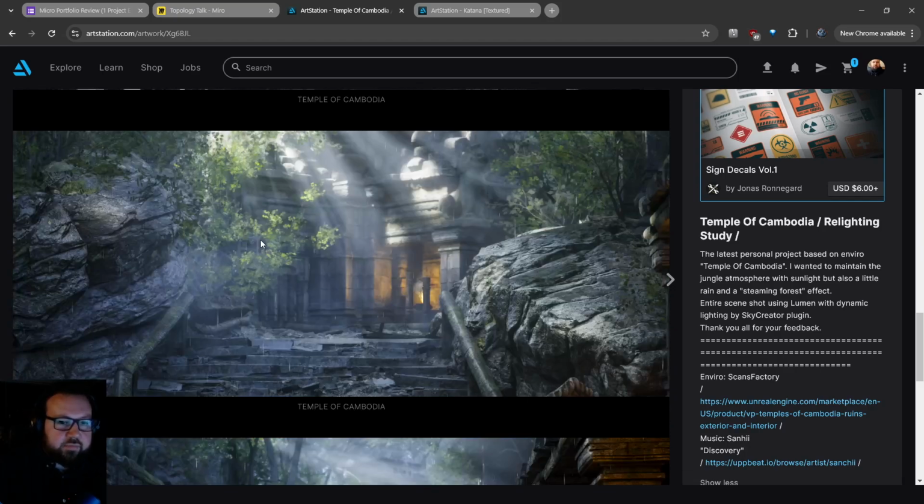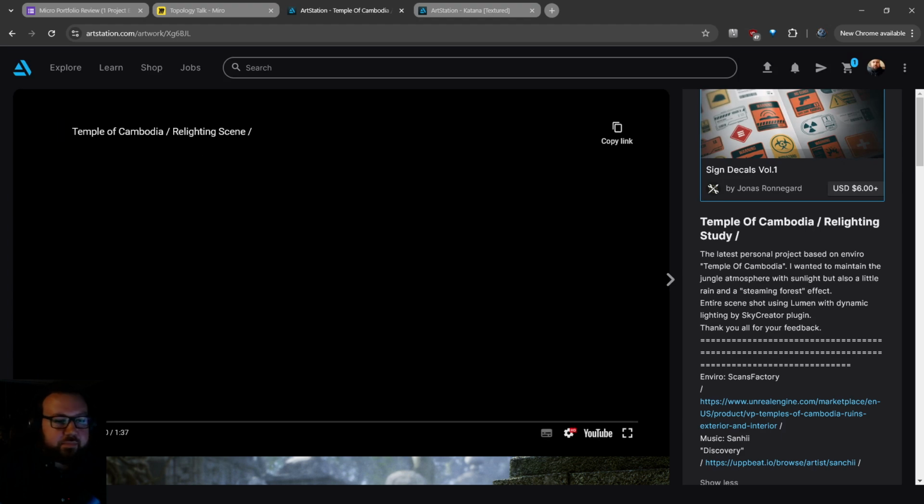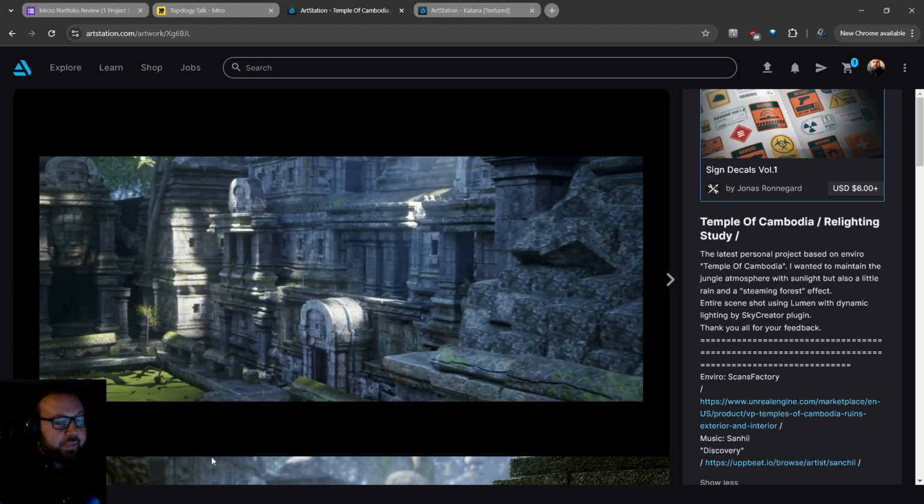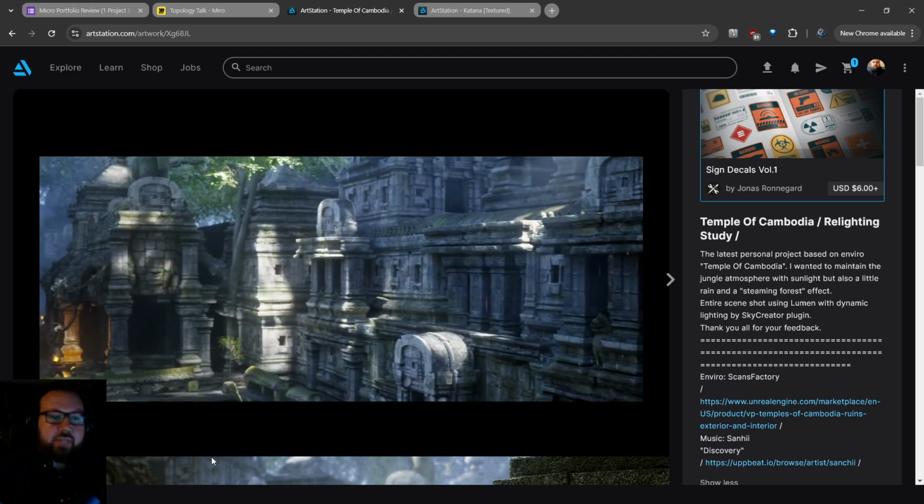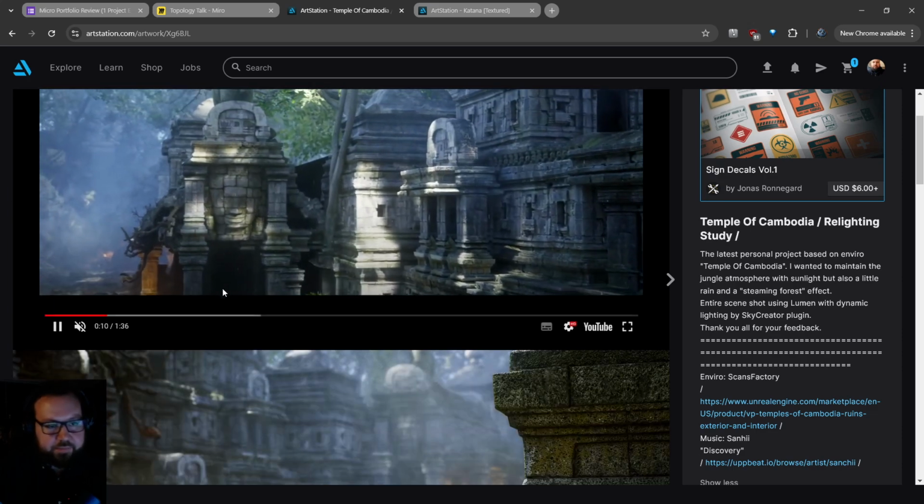A lot of it is going to come from the directional light. I'm judging it based off renders. Yeah, 1 minute 36. I don't think many people will really watch past the first 10 seconds. That's just how it is a lot of the times. People go straight down to the screenshots.